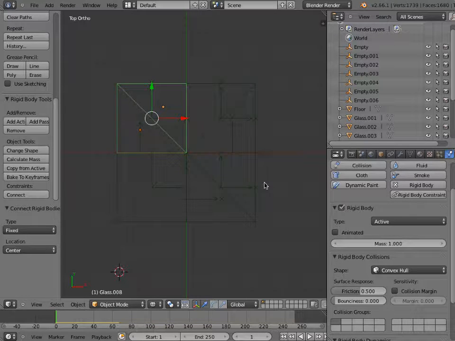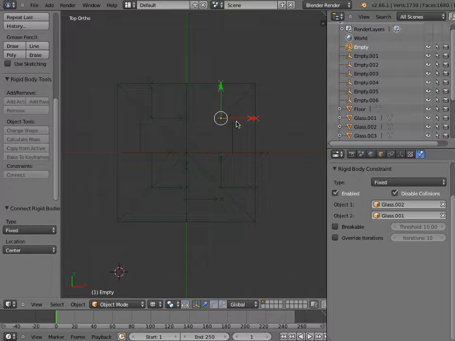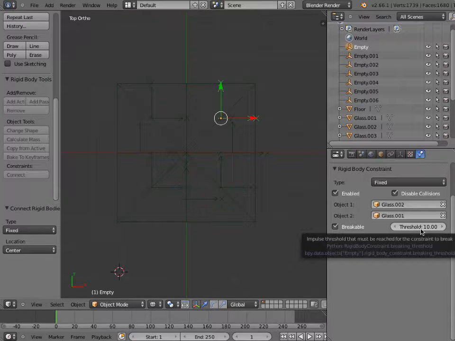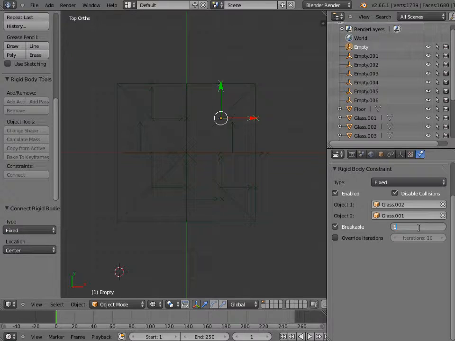I now have 7 fixed constraints holding the 8 glass objects together. Each constraint has a newly created control empty. I'll select the first control empty, and in the Physics Rigid Body Constraint panel, I'll checkmark the Breakable checkbox. Note that there is a threshold force of 10 associated with this breakability. I'll reset this threshold controller to 1. I'll select each of the remaining control empties and checkmark its breakable checkbox and reset the threshold setting to 1.